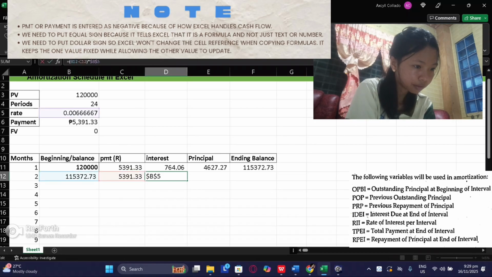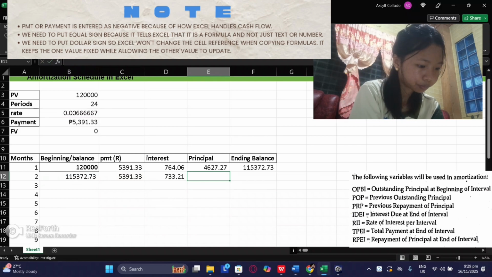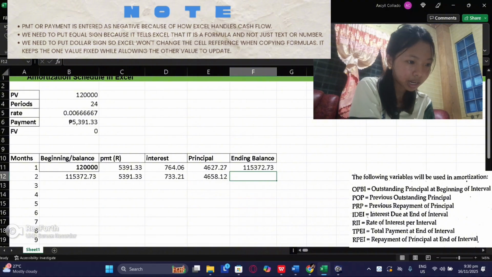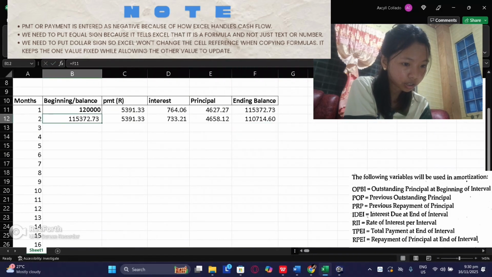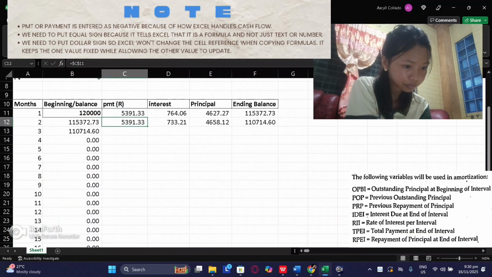For the principal amount, just like before, we get the difference of the periodic payment and the interest. Do not forget the equal sign, then click the PMT, the negative sign, and the interest. For the ending balance, just the same, we get the difference of the beginning balance and the principal amount. Okay, and now we just drag this down so that it's easy for us to identify and get our answer.